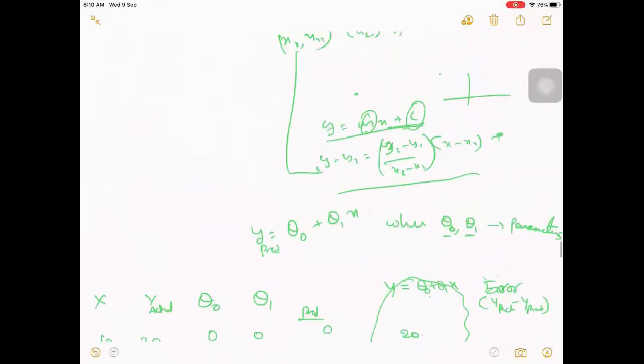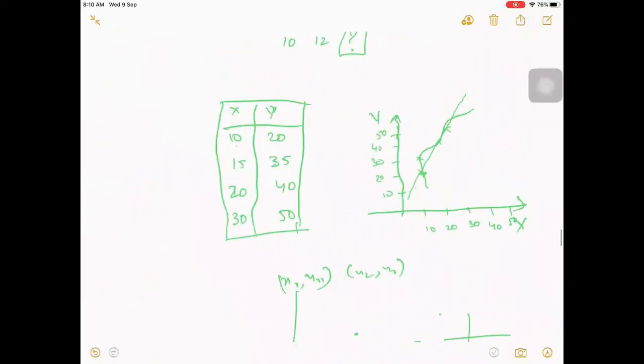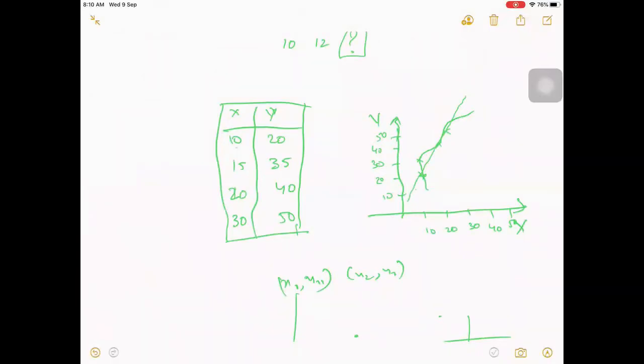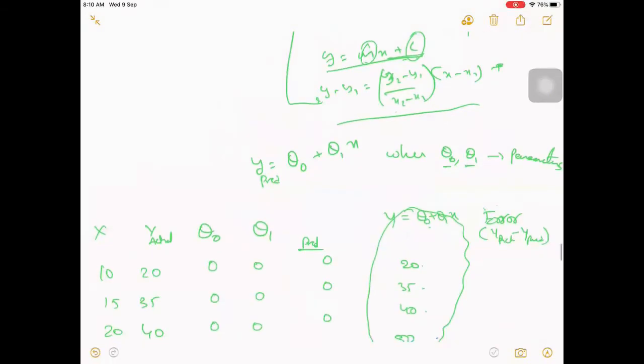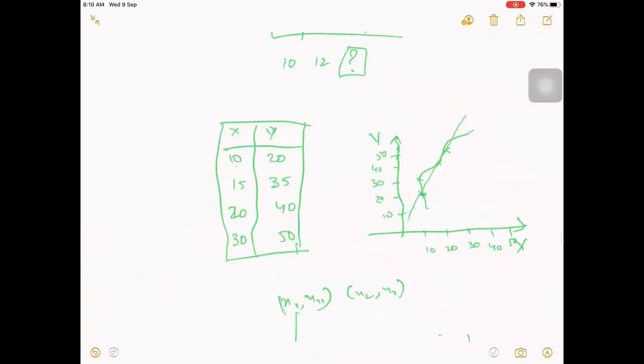If you see the points we have, say these are the points, right? It is impossible to connect all these points through a single straight line, but we have taken a straight line equation here. So what we'll try to do is get an approximate line, for example one like this.